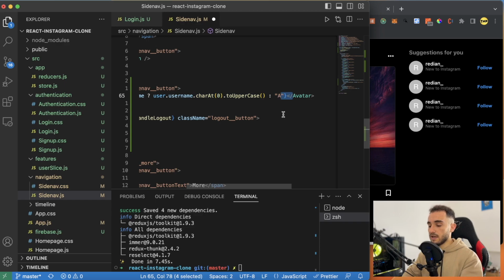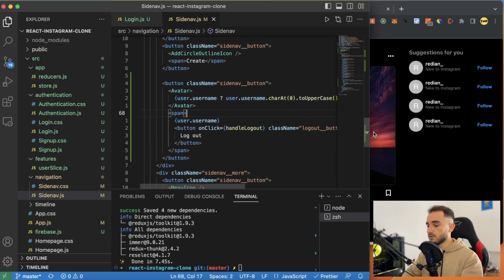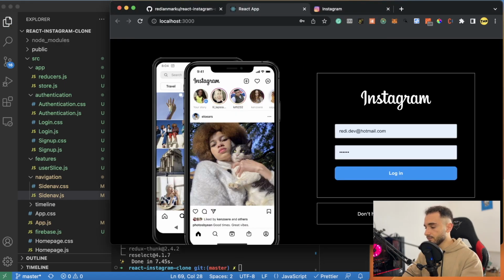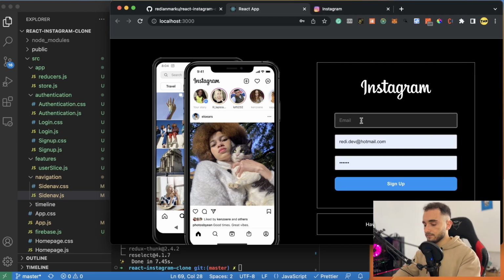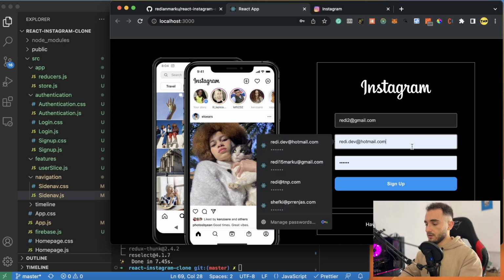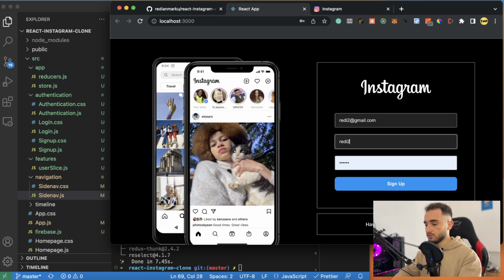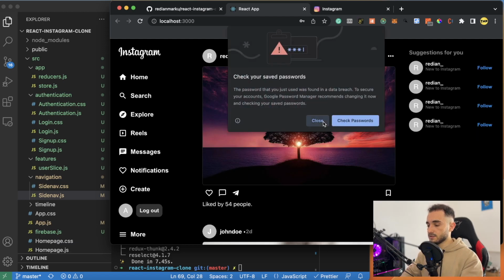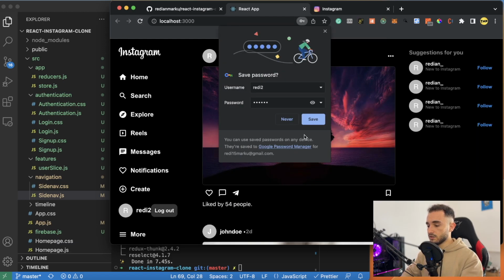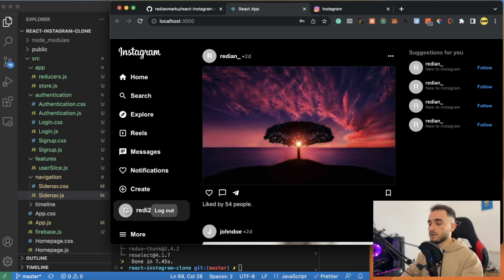Otherwise, we want to put just an A. So we save it. If I log out and I create another user, ready2@gmail.com, let's put ready2, and the password 123456, and if we refresh it, okay, so now it shows R with capital, ready2 username, and also the logout button.